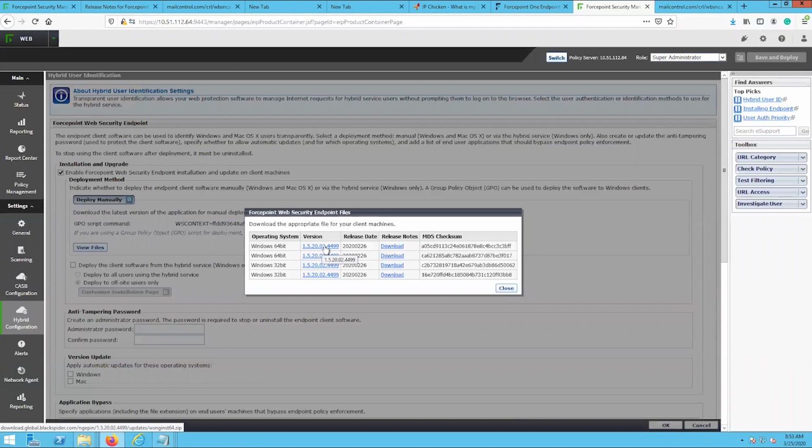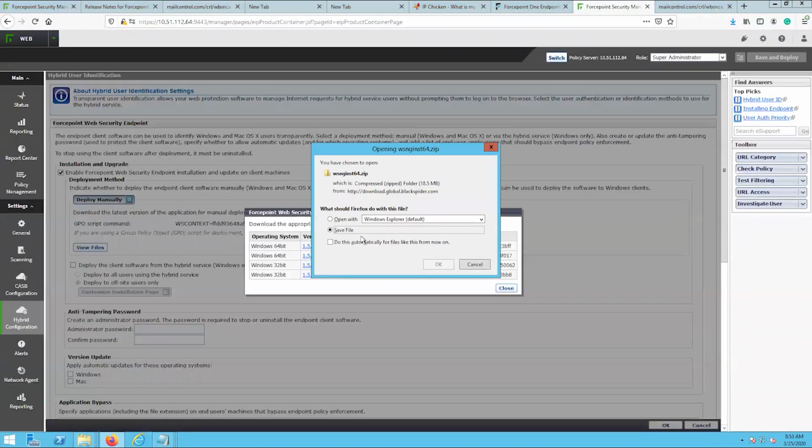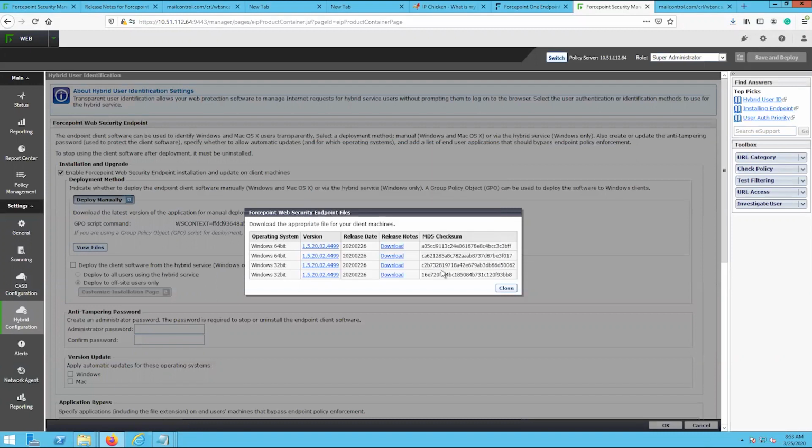Under this section, we will also see the View Files button, where we can actually download the endpoint agent and see the release notes for the current version. You can select one of these from here, but for the purposes of this video, we are actually going to manually download the endpoint agent from the Forcepoint support site later.